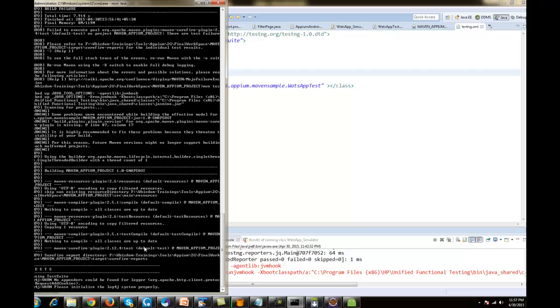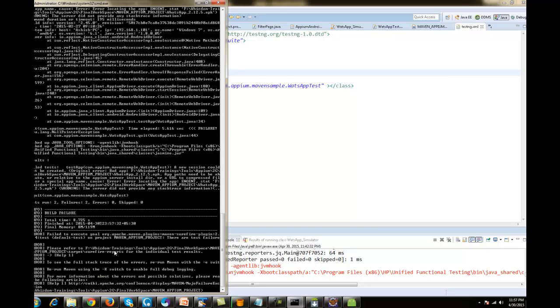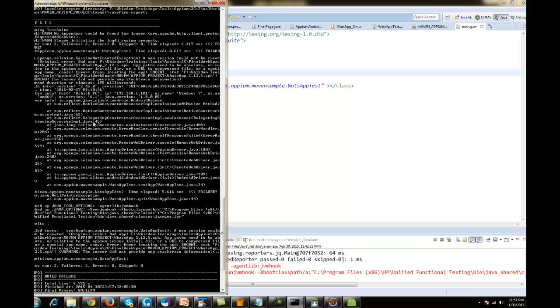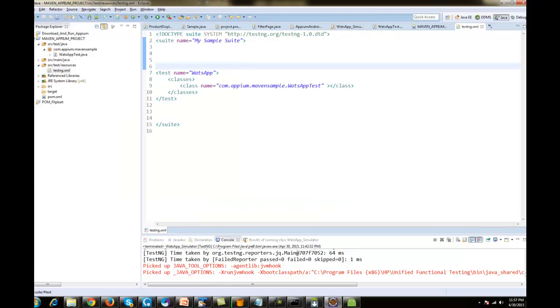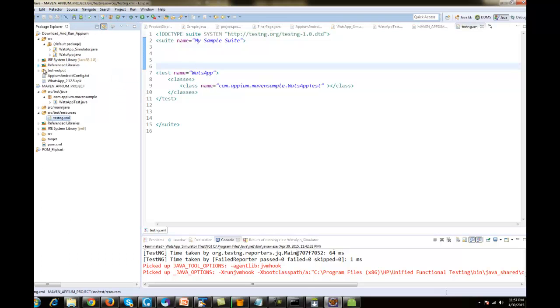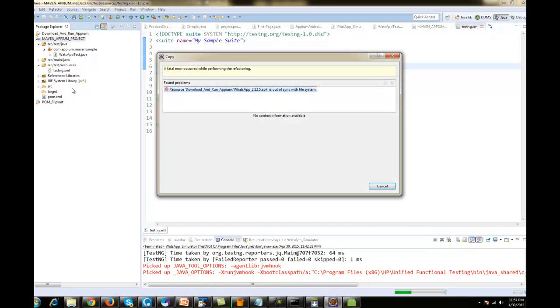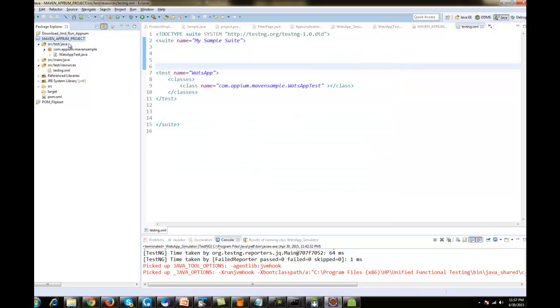You should always read the error carefully. You should not be afraid of errors. Many times you do some mistake. Okay, so it says that it's failed again. Bad app. Okay, it's not able to find the APK file of WhatsApp. I need to copy the APK file of WhatsApp from the above project into this project. So that's the reason it's not working.